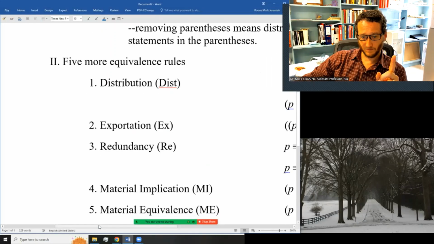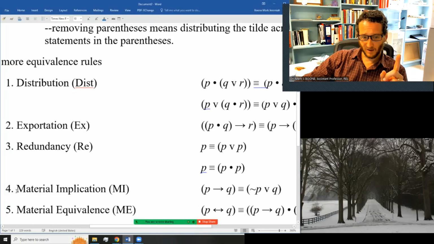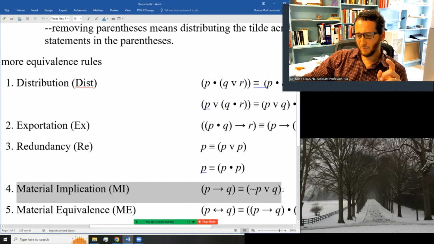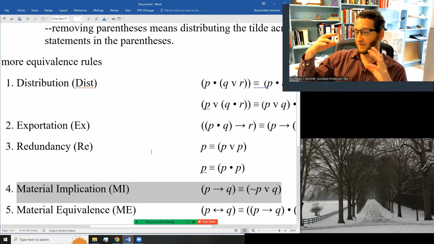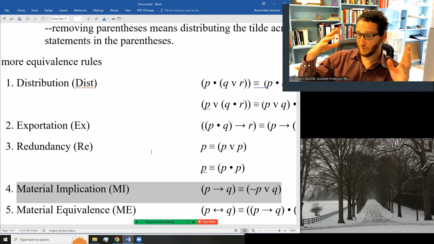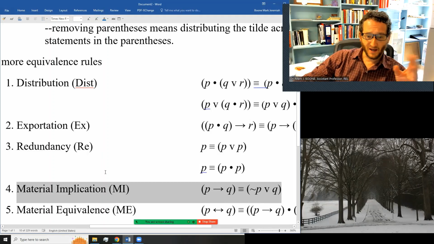I believe it's right there. Material implication: if P then Q is equivalent to not P or Q. Now, if you want to think about this and run through with truth tables, you should find this makes sense. If P then Q means that either Q is true or not P is true, one of the two. They mean the same thing. Anyway, they're always true under the same circumstances, which is more to the point.